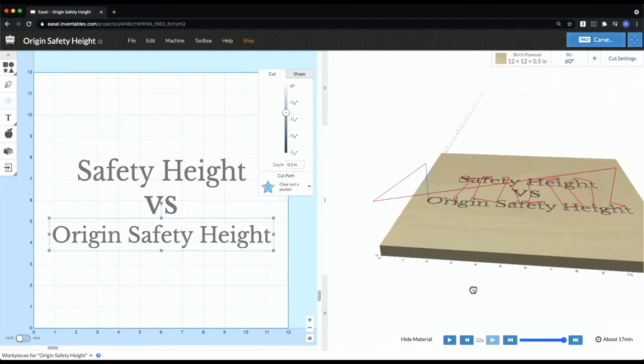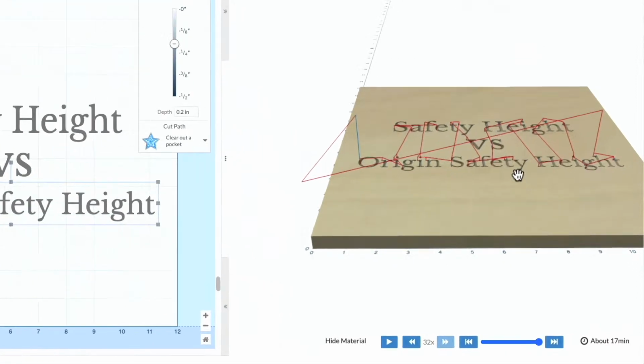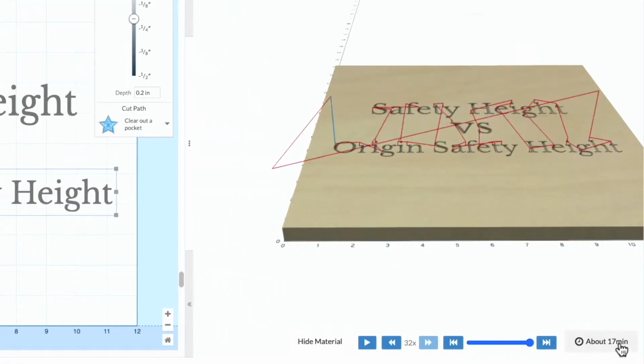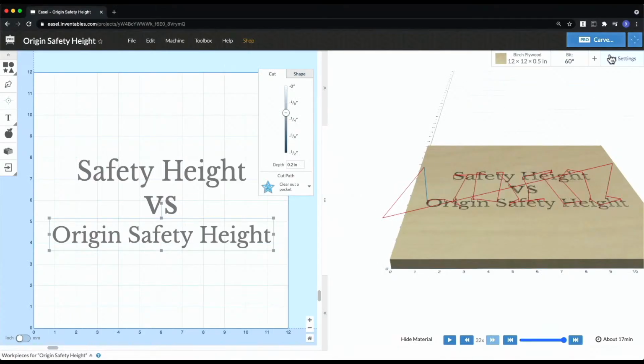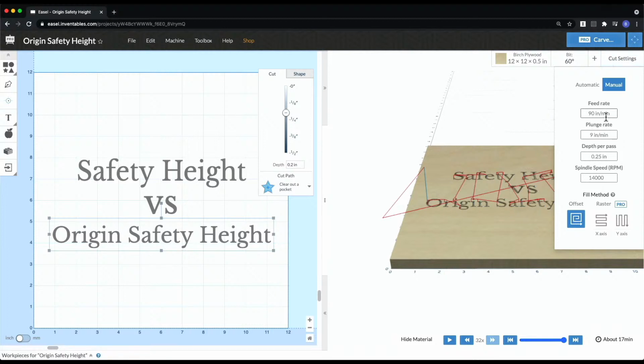So you can see this definitely helps with the speed. It's giving us an estimate of about 17 minutes. And this is with a 60-degree V-bit and a feed rate of 90. Your plunge rate, that's really where this is going to impact it the most, because again, that's how much time it's taking to retract up and retract down.